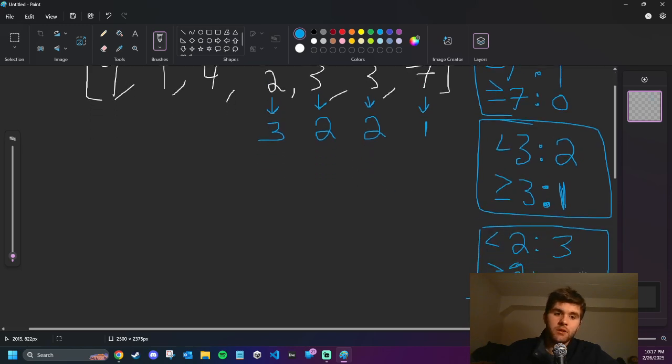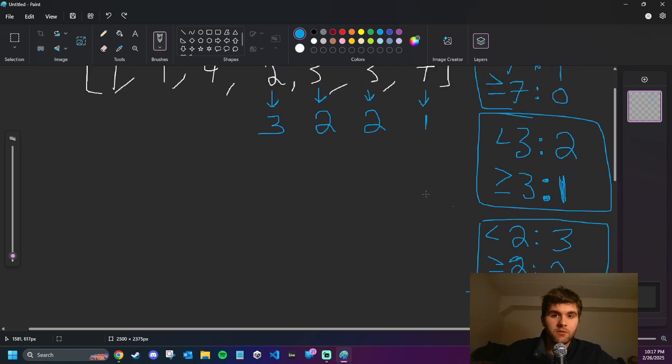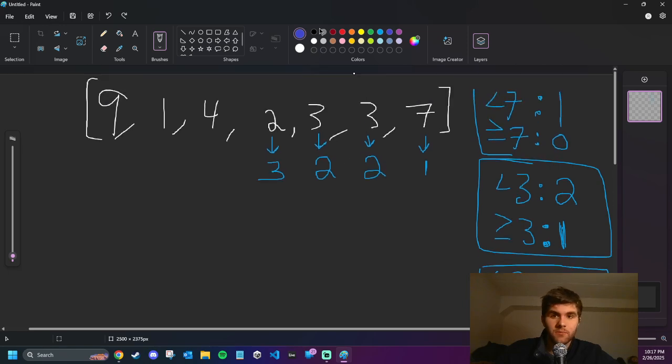I'm noticing that this number here, B, is always A minus 1. So should this just be 2? In this case, it's true. So let's pay attention to this and see if this holds true.